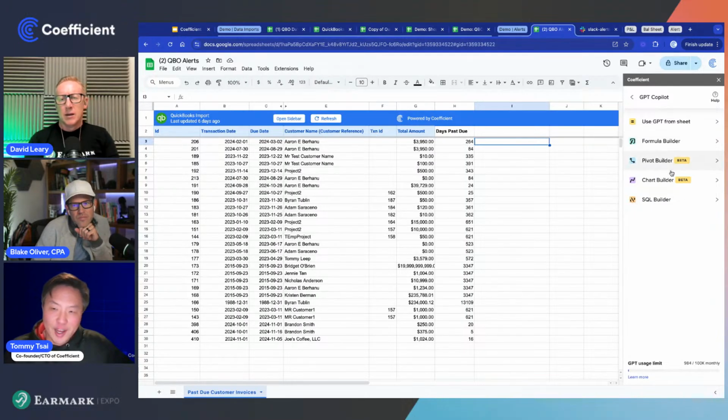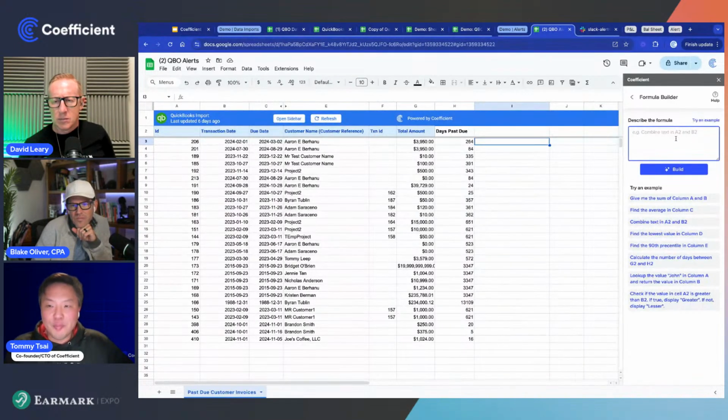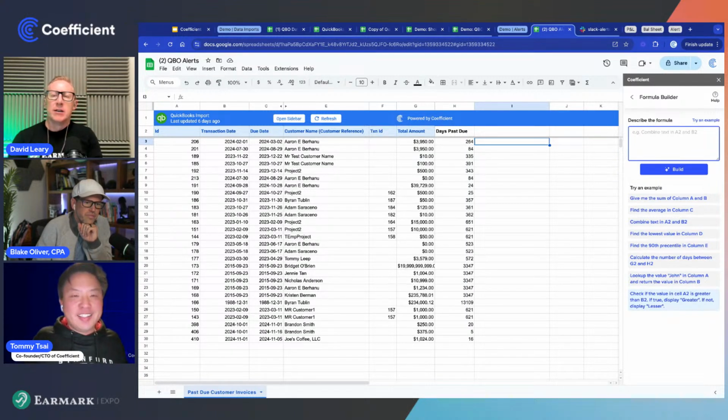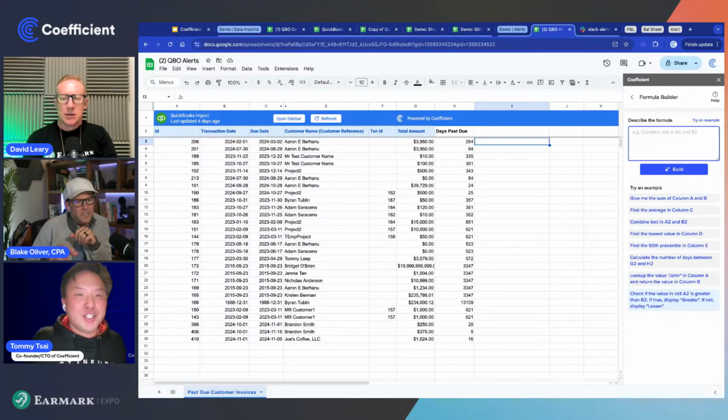We also have these builder features. Formula Builder will allow you to say, hey, I want to combine text in A2 and B2. You can see some more examples here. You can just type in the formula that you want to write in English, and then we'll give you back the actual formula. Sometimes it's hard to remember what all the functions do.